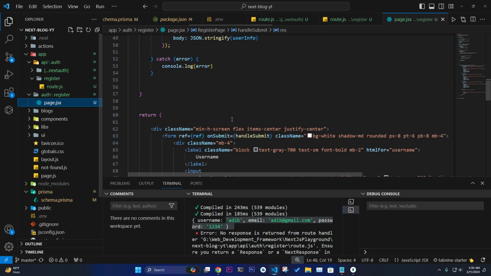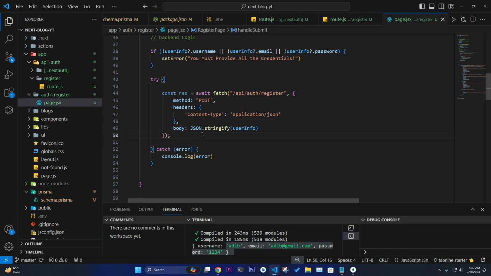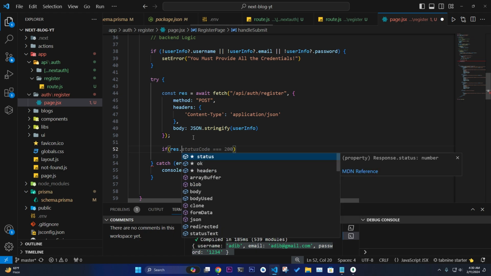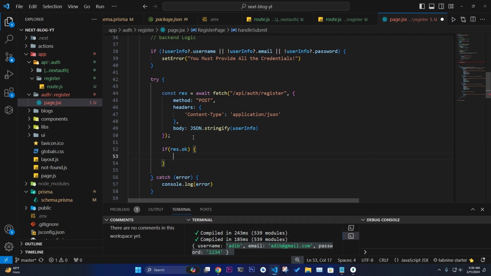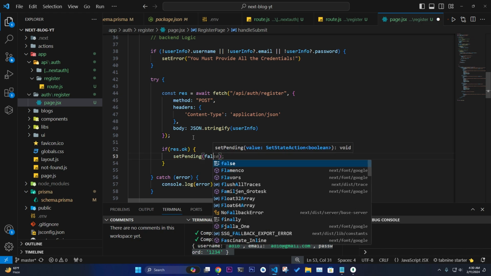So if I go to the client side page, the register page, here as you can see, we need to check if the response is okay. If response.ok, then we need to do something. If the response is okay, we need to set pending equal to false.